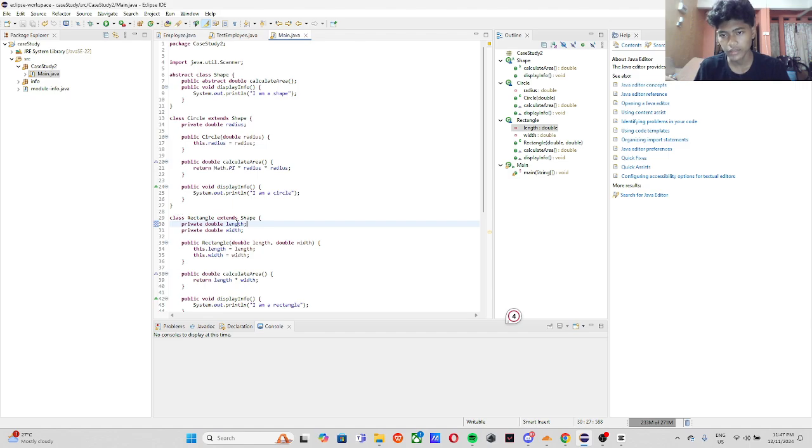This is my coding, class Rectangle extends Shape. This Rectangle class is a concrete subclass of the abstract class Shape. It defines two private instance variables, length and width, which store the dimensions of the rectangle. Next, this class has a constructor. It takes these two variables as parameters and initializes the instance variables using the this keyword. It allows us to create a rectangle object with specific length and width values.